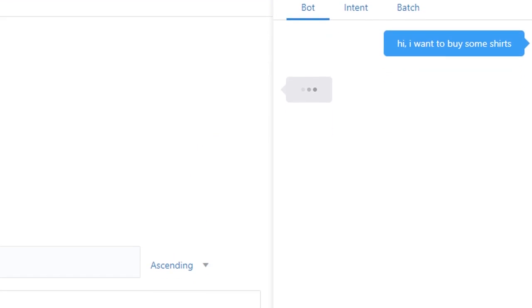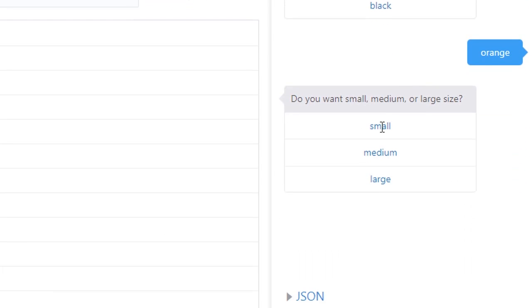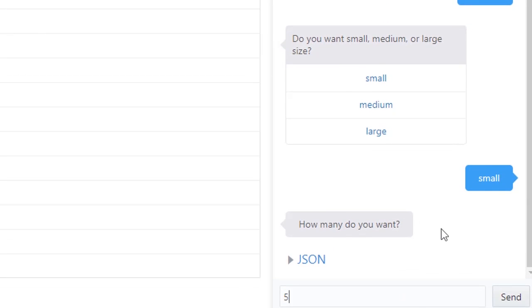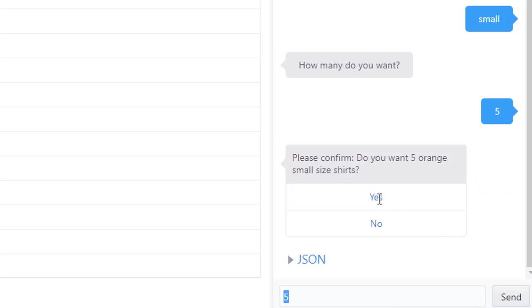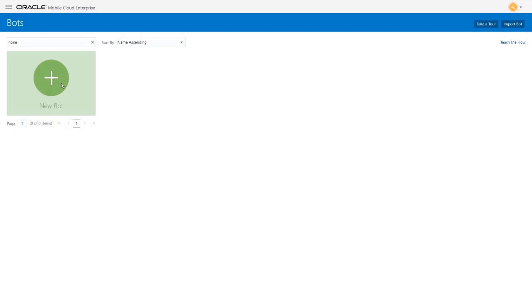The bot responds with a list of available colors drawn from an entity. After the customer specifies the color, size, and quantity, the bot asks for confirmation of the order and then gives pickup instructions. Let's see how to build this bot.